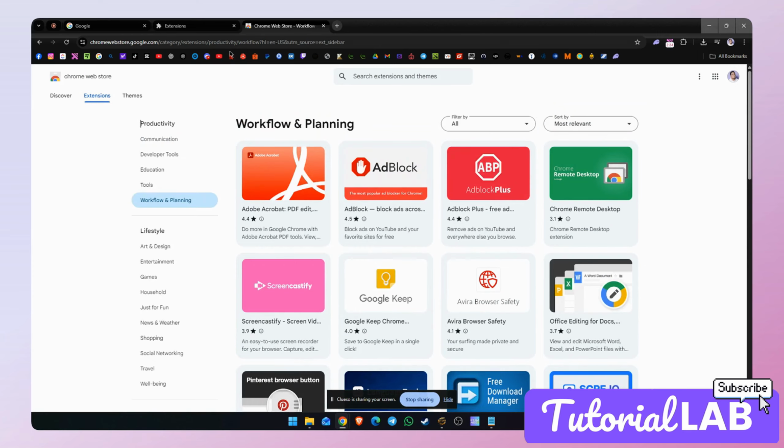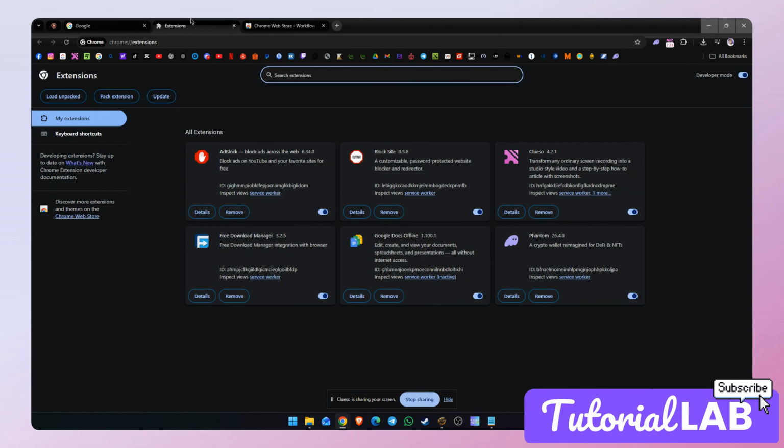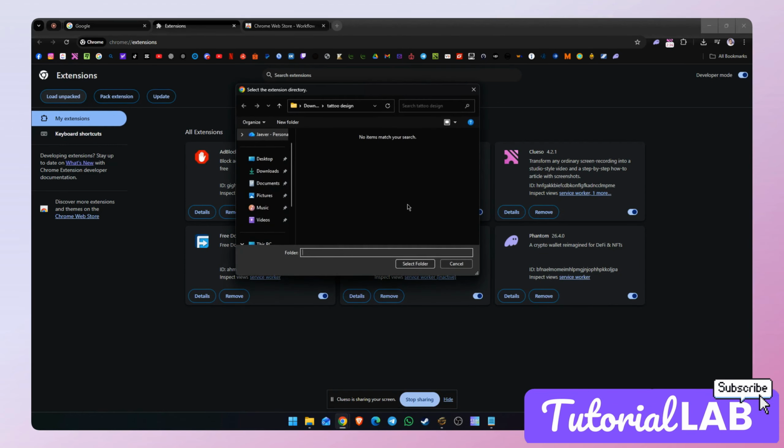If we have tools that we made or developed, we can add them by using Load Unpacked. Click this option, upload your extensions here, and select the folder. Once you select the folder, click Done. If it shows an error or fails, just try again until it works. After that, try again until you succeed.